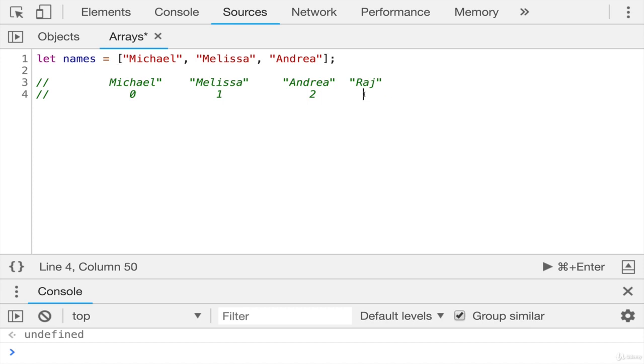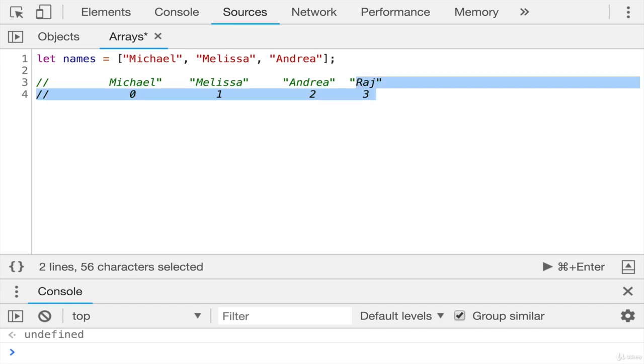It's O of 1. And that's because there's nothing difficult about that. We can add to the end of the array and we give it a new index. It's sort of like adding into an object. It's constant time. It's super simple. It doesn't require much work.